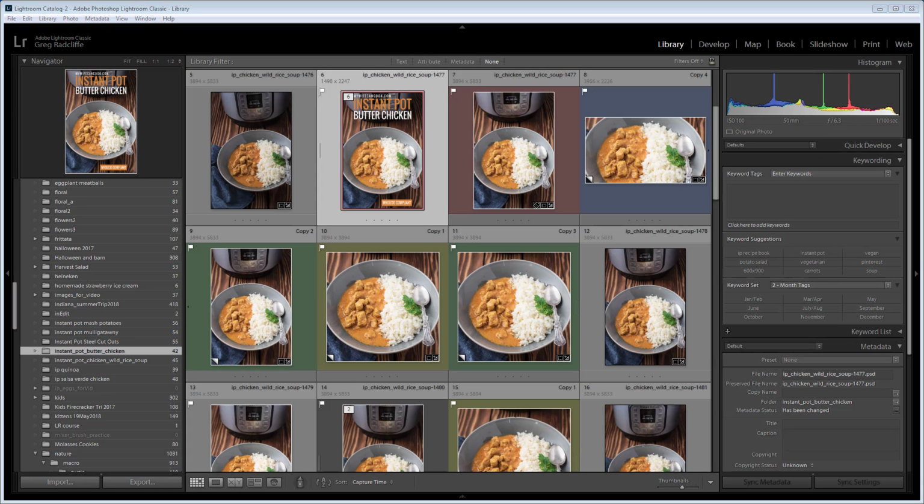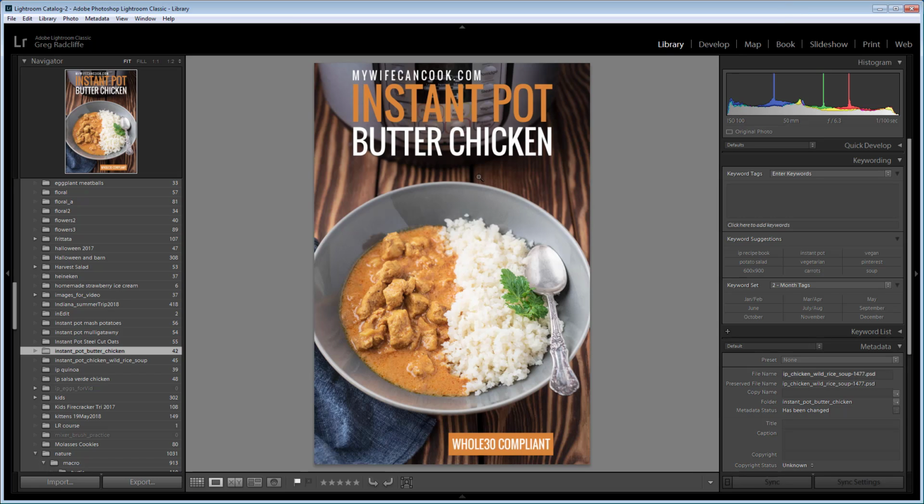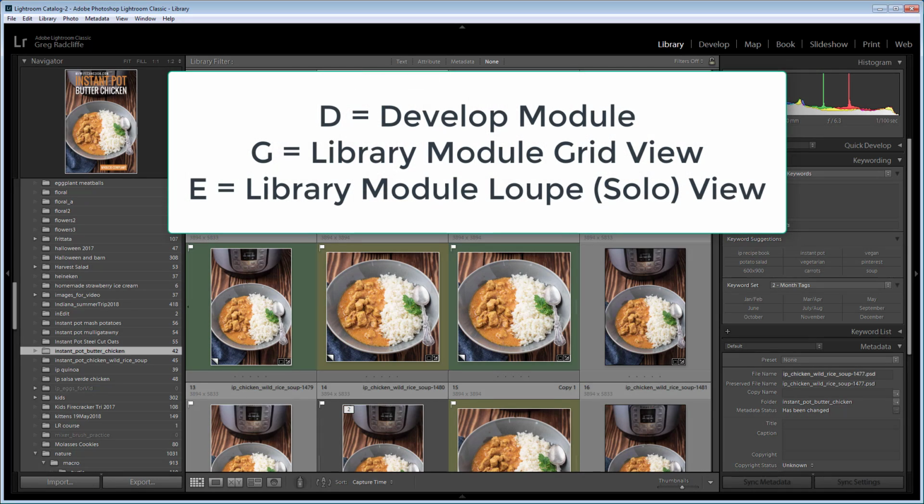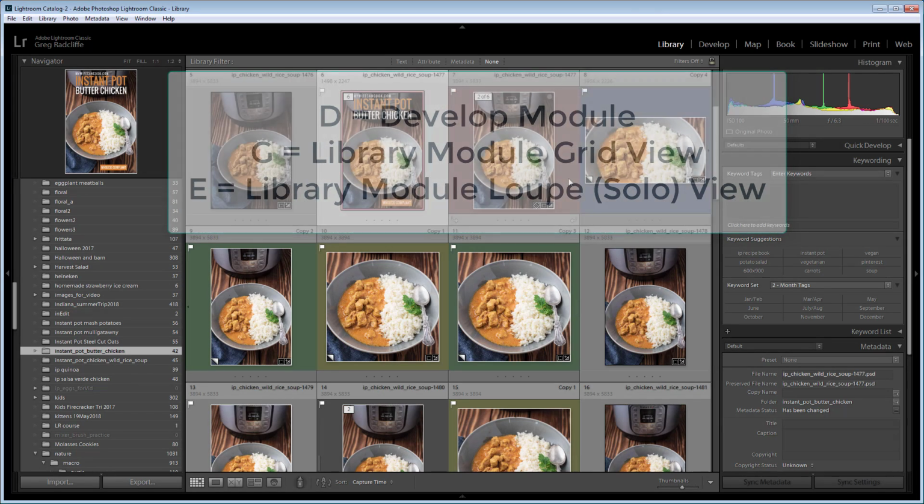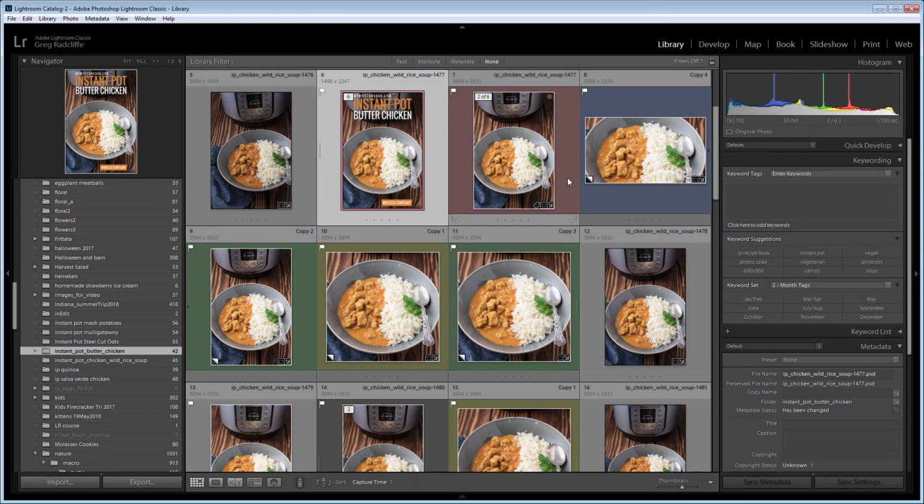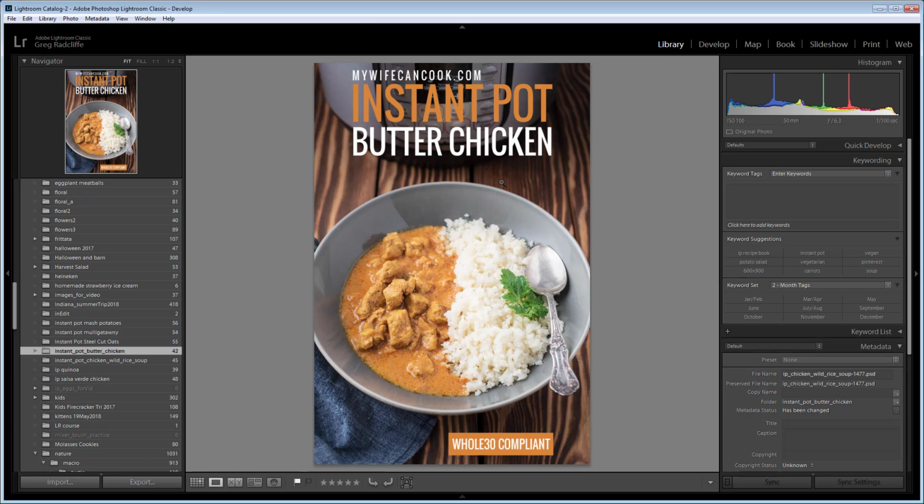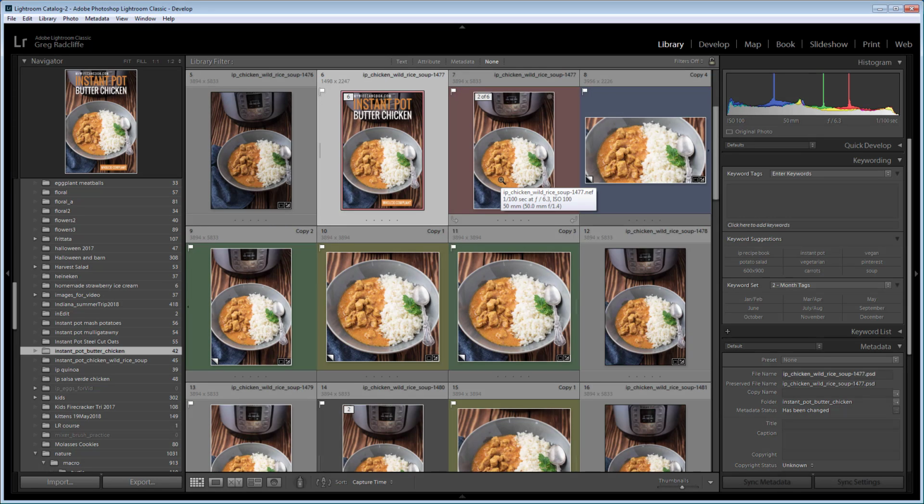Now within the library module, it's good to know that you can also use the E key to jump into loupe view. That just means when you tap E, you're going to see that one single selected photo, and when you tap G, you're back to grid view. So again, E to go to that single loupe view, and then G back to grid mode. So combine those two keyboard shortcuts, D and G, for jumping between develop and library. And then within the library module, remember that G plus the E key lets you go between that loupe view and that grid view. These things just help save you time jumping between the different modules within Lightroom. So make sure you know these keyboard shortcuts.